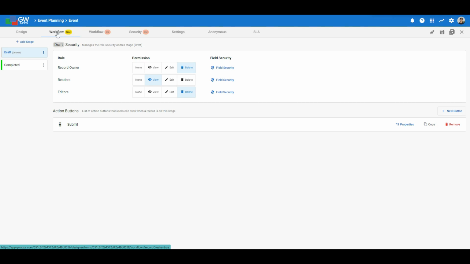Now the Workflow Editor is broken down into three main sections. We've got our stage list on the left. You can see right now we have a draft and a completed stage. These are default stages that are automatically created when you create a form.